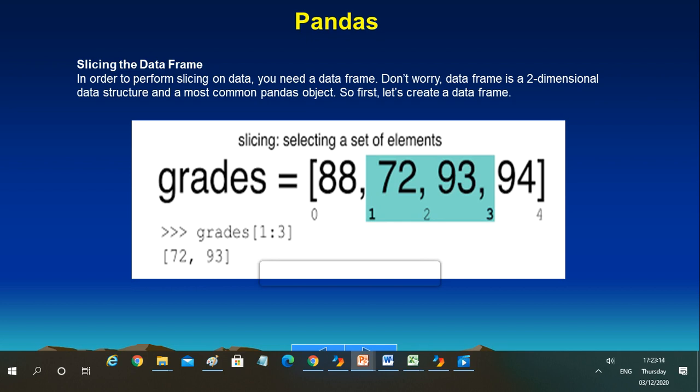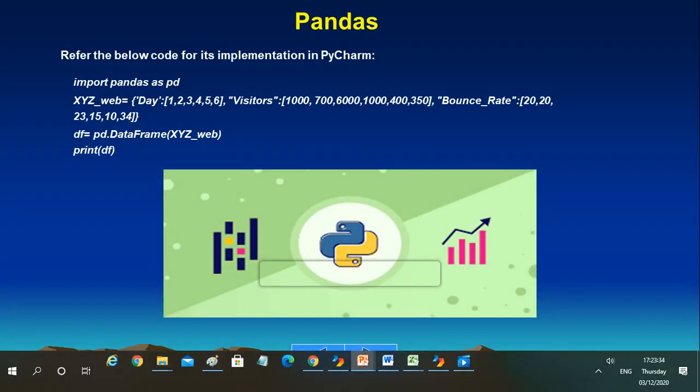So first let's create a DataFrame as shown here. Grade is equal to, within square brackets, these four numbers 88, 72, 93 and 94, and suppose out of these four numbers you want to pick up two or three or whatever number. You can simply slice it by writing this. That is what is known as slicing. You can slice those particular numbers. Refer to the below code for its implementation in PyCharm. So import pandas as pd, then XYZ web, then day 1, 2, 3, 4, 5, 6, whatever. This is the name of the column.